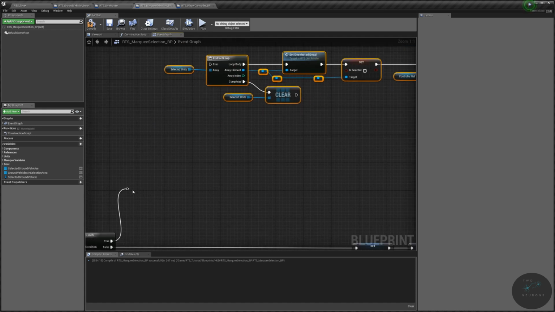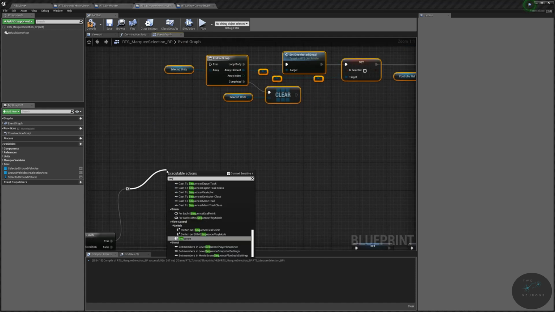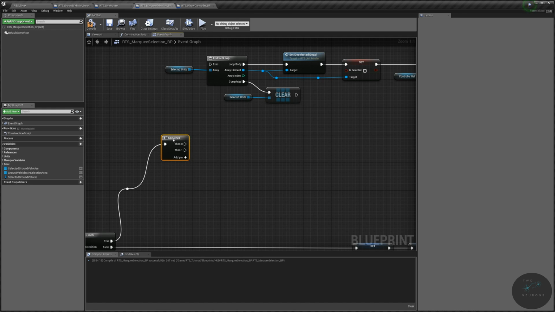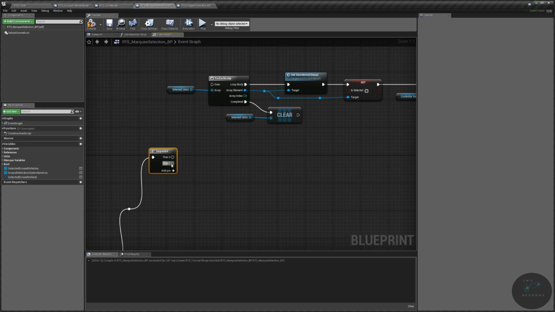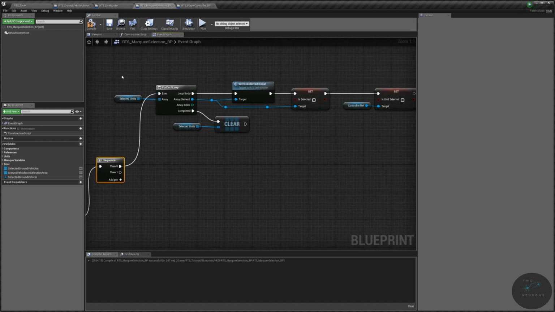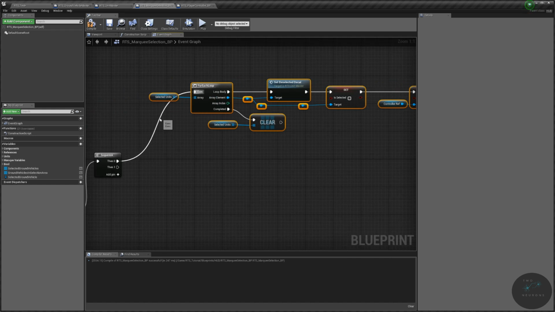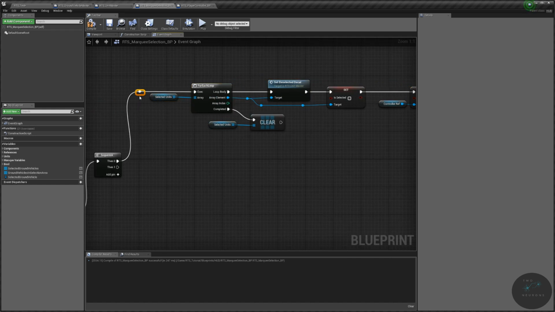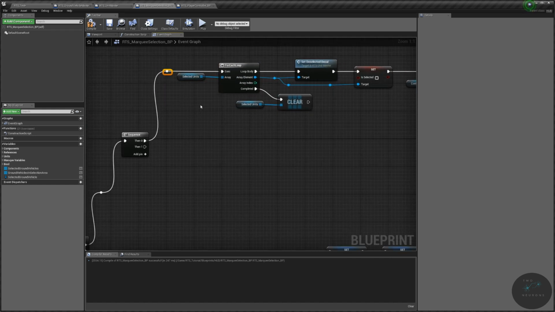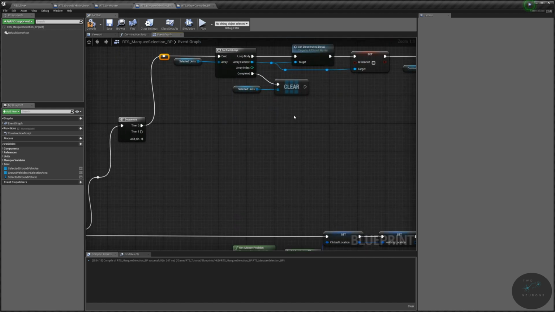Off this reroute, we're going to drag off of it and do a sequence. And we're just going to set the sequence about here. The first thing off that sequence will be the part we just moved. We're going to move it that way so it's a little bit further out. Put the reroute there so that it's a little bit neater again so we can see what path it's following.